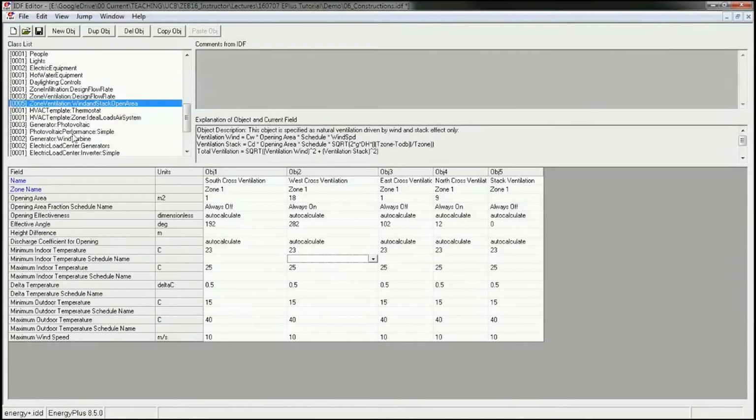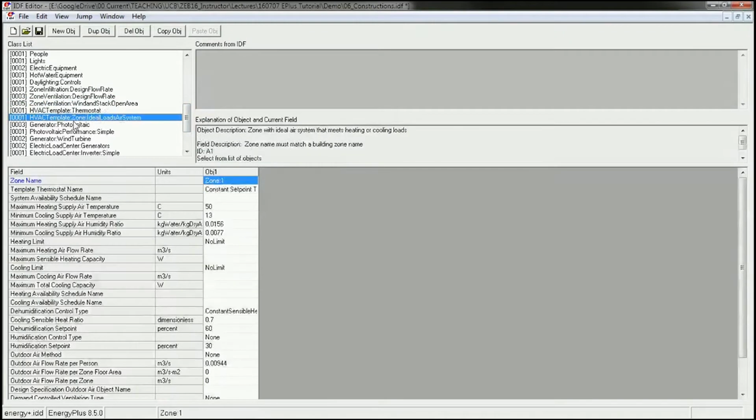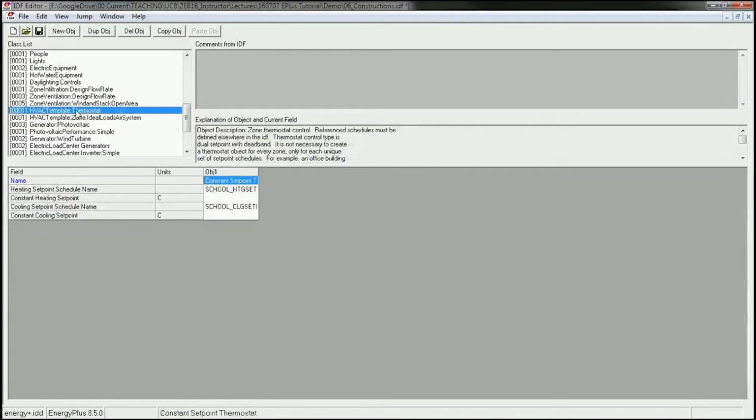Let's take a look at the HVAC systems. You'll see that underneath ventilation there's two objects, HVAC template thermostat and HVAC template zone ideal loads air system. The thermostat is extremely simple. It's just three fields here: the name of the thermostat, the name of the schedule for heating, and the name of the schedule for cooling.